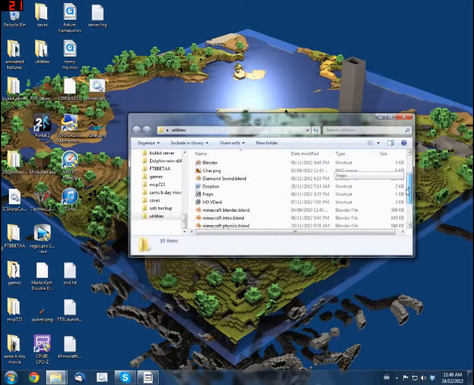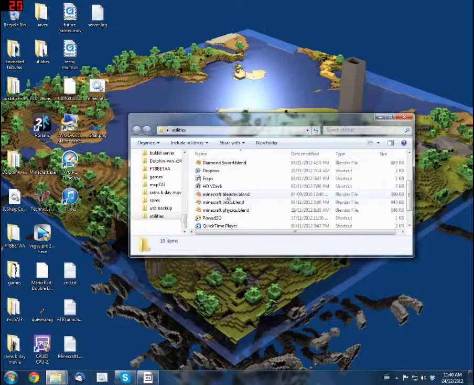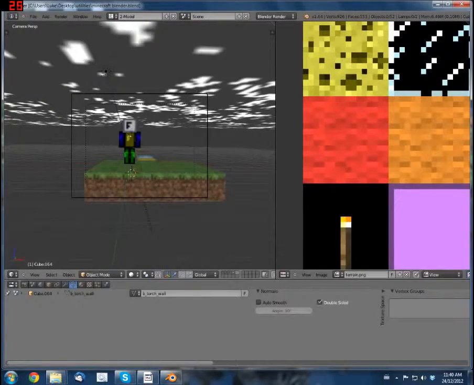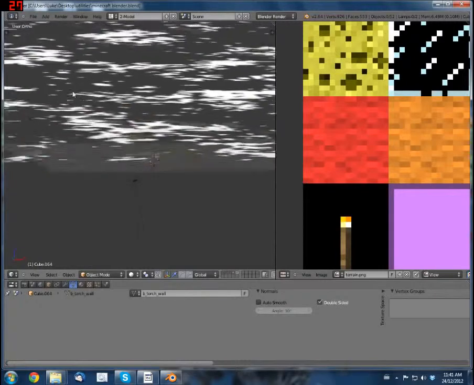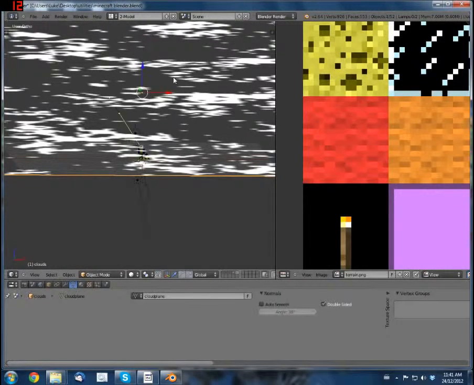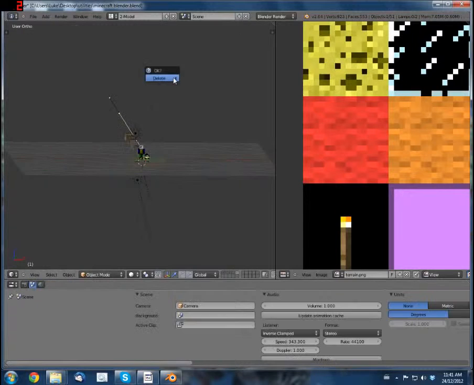But now you're also going to need this Minecraft Blender.blend, which is downloaded from a Minecraft forum page that will be in the description. So you open up this, and you have no skin. No skin at all. Plus, there are clouds. I don't like these clouds. These clouds get in the way. So I just go Shift X to delete the clouds, because they always get in my way.